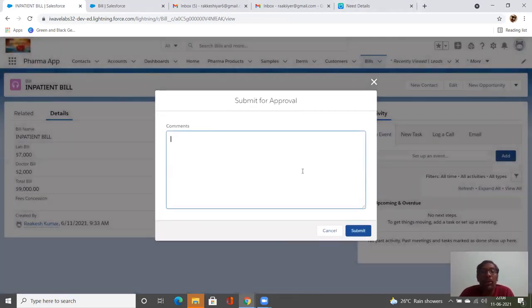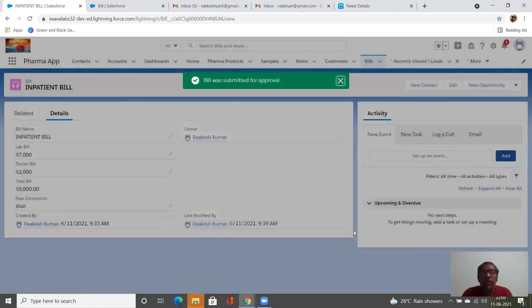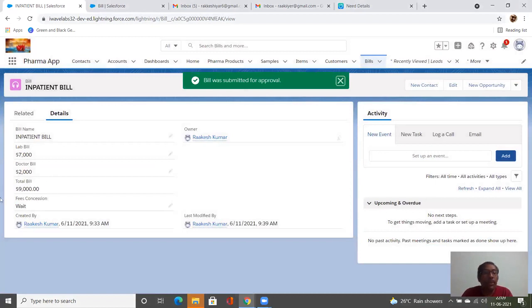Now click on the link. Now it is asking me for comments. So I'm going to say, submitted my bill. After this, click on submit. So now the bill has been submitted. See here, before, the fees concession was empty. Now the fees concession has been changed to wait.